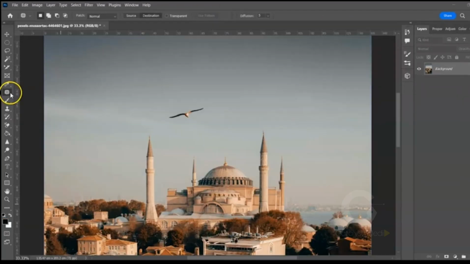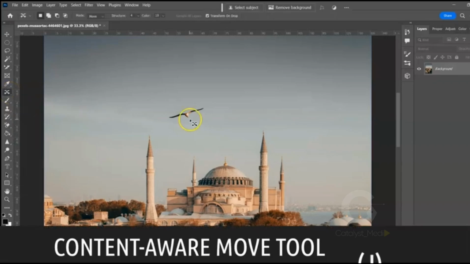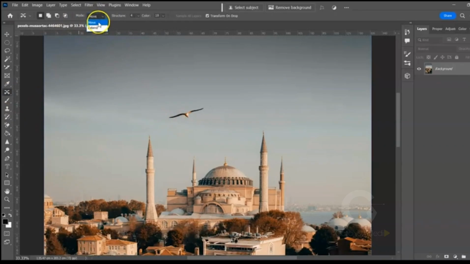As you can see, content aware move tool, shortcut J. With the content aware move tool, you can move or extend an image. Let's begin with moving an object.